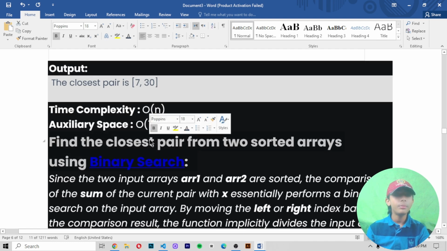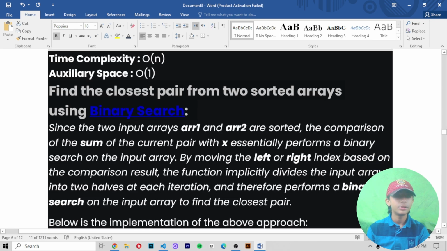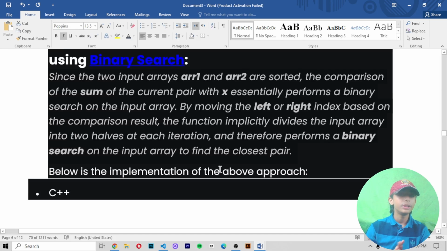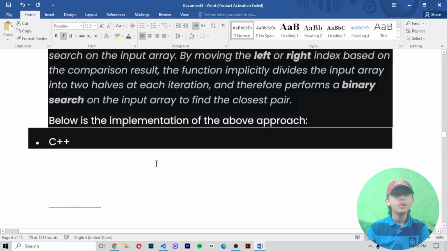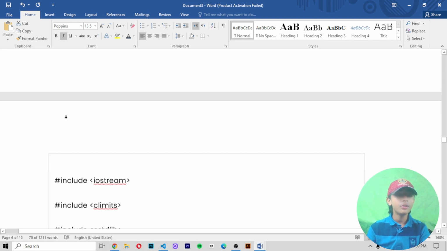Find the closest pair from two sorted arrays using binary search. Since the two input arrays arr1 and arr2 are sorted, the comparison of the sum of the current pair with x essentially performs a binary search on the input array by removing the left or right index based on the comparison result. The function implicitly divides the input array into two halves at each iteration, and therefore performs a binary search on the input array to find the closest pair. So this one code has been given to me.